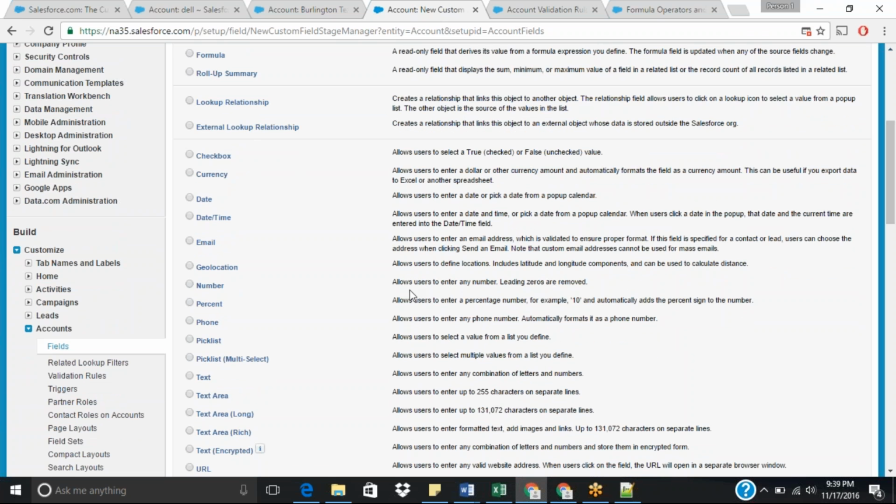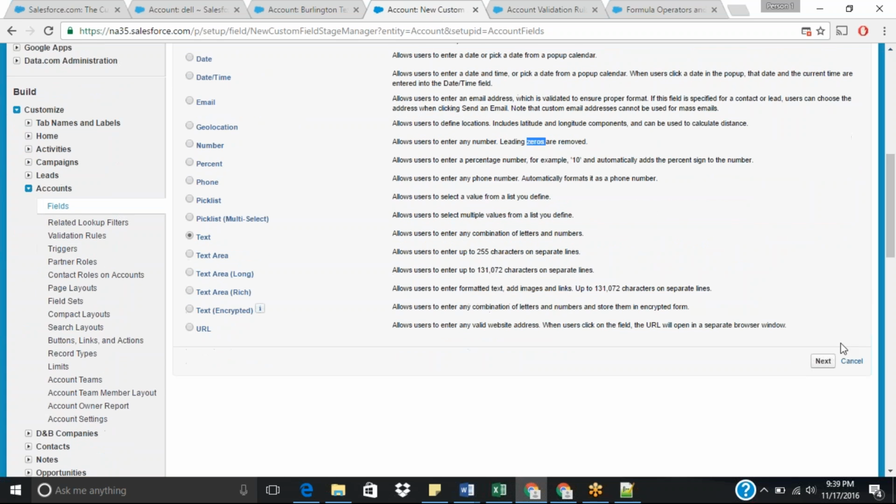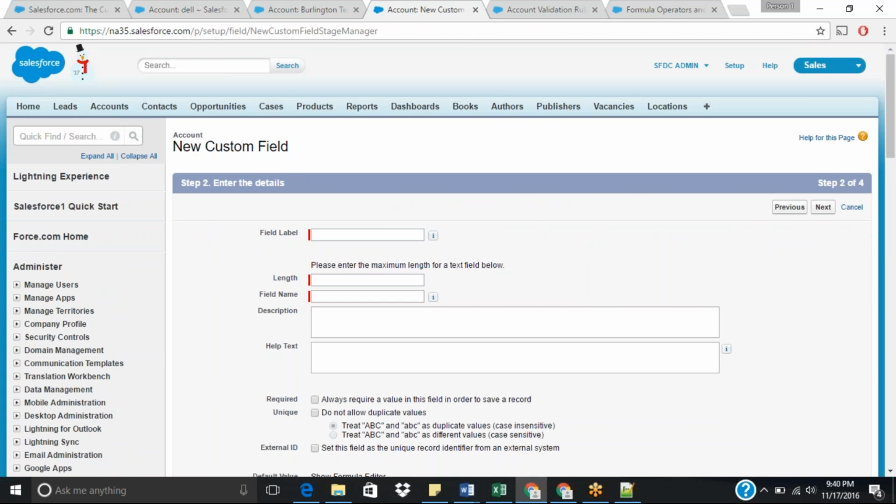See here, if you take number, it allows users to enter any number. Leading zeros are removed. Right, so that is why we should not use number here. So if you use text, you can enter numbers, letters and any special characters. Next, SSN number. Length, you can specify the length, take some 16.